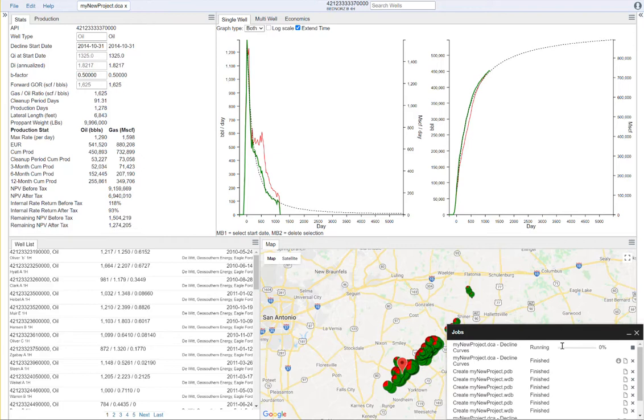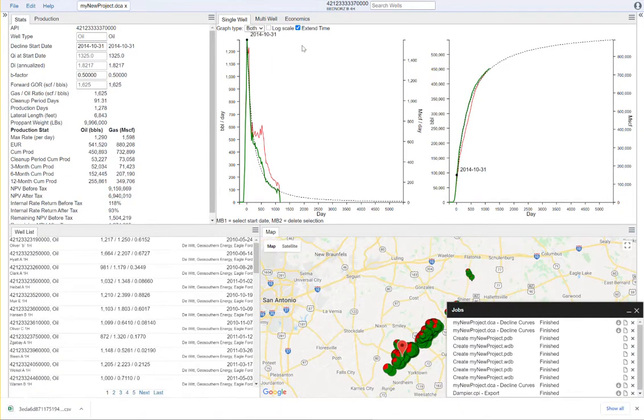Okay, so I hope that was useful to you. In this video, we reviewed how to upload the relevant databases, create a new project, update the interpretation, activate the economics options, and then finally export the results.